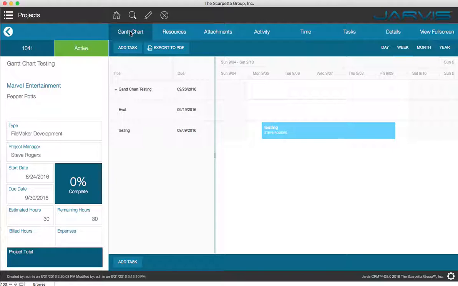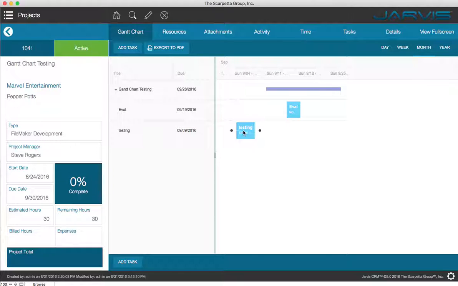The Gantt Chart tab will actually show you the tasks that are associated with that particular project in a graphical view. From here, you may actually move them around, link them together, and modify them, thus making them dependent on each other. From here, you may change the view to a day, week, month, or year view. You may also export this view to PDF.